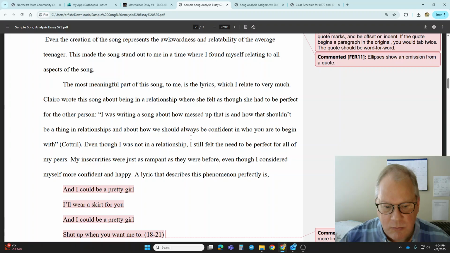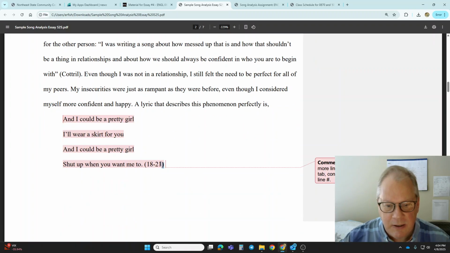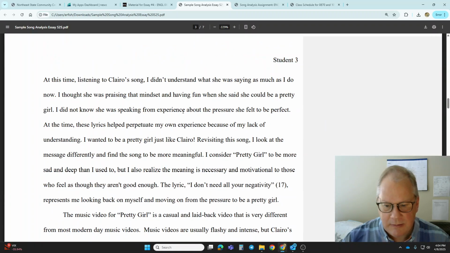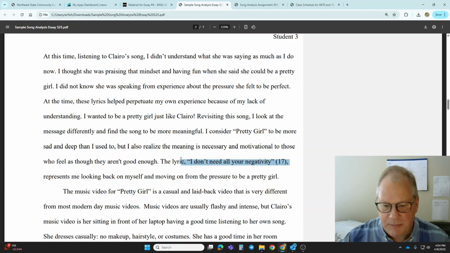But when you start quoting from the lyrics, you're going to notice, one, if it's a long quote, 4 or more lines, use the same line breaks as the original poem, and you're going to cite using the line numbers, and that's what's happening here. That's what the comment's saying. See if I can see a short quote. There's a short quote. So same thing, formatting short quote, same as we have been. You want to introduce it, put the quote in quote marks, and then you're going to cite using line number there. That's what that 17 is.